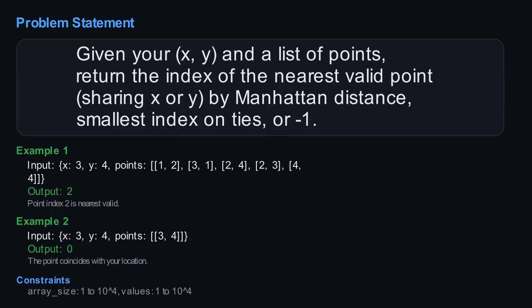the valid point with the smallest Manhattan distance from our current location, represented by x and y. A point is considered valid if it shares either the same x or the same y coordinate as our current position. If multiple valid points have the same minimum distance, we return the one with the smallest index. If no valid points exist, we return -1.